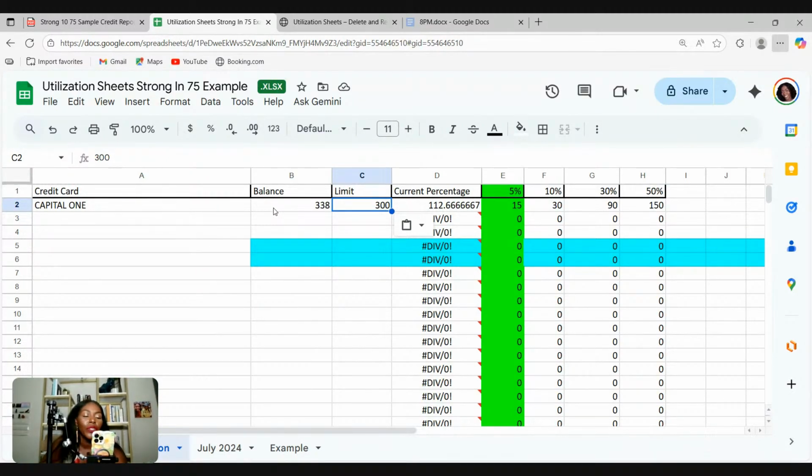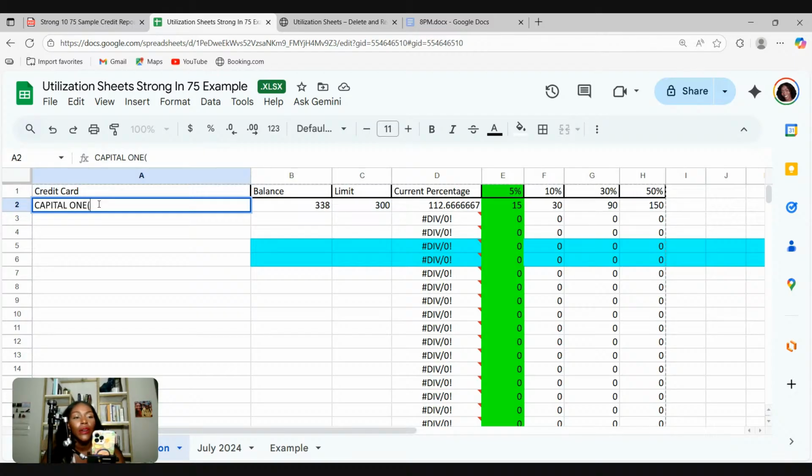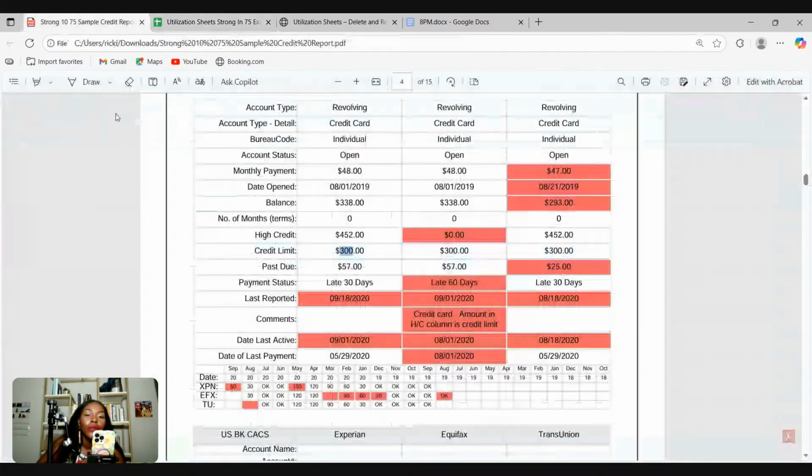The balance is $338. The limit is 300. So they're saying, hey, your utilization is 112%. Can y'all see that? All y'all got to do is fill in the name, the balance, and then the limit. Something else I like to put on here before we go into more details, I like to put the due date on here.